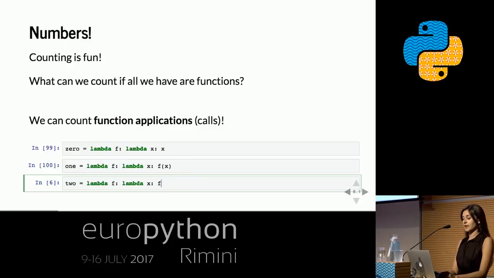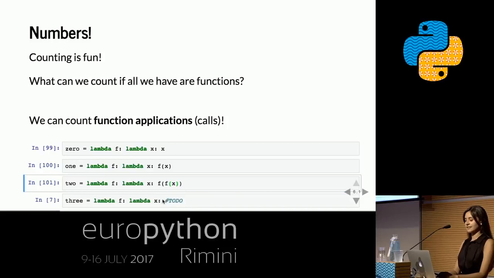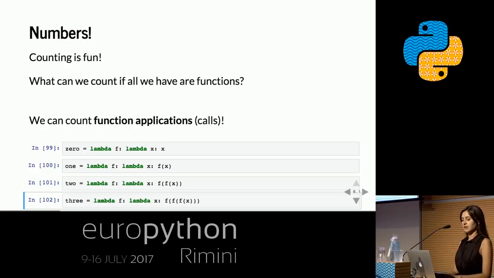We'd be calling f twice, right? So we'd be applying f to f of x. And 3, similarly, would be f of f of x, I think. Look good? Okay, let's see what happens.